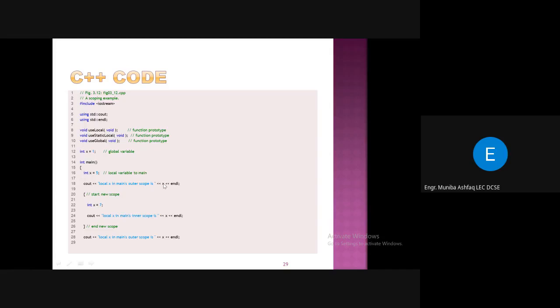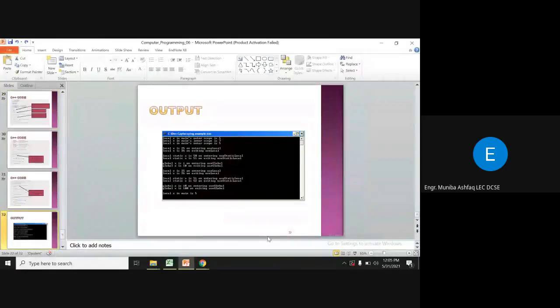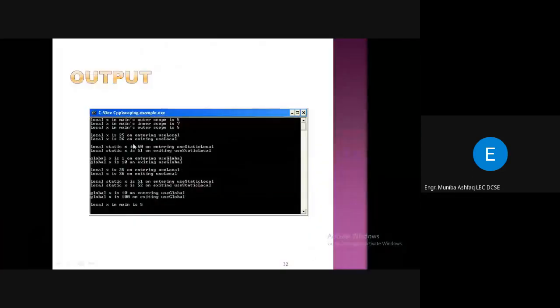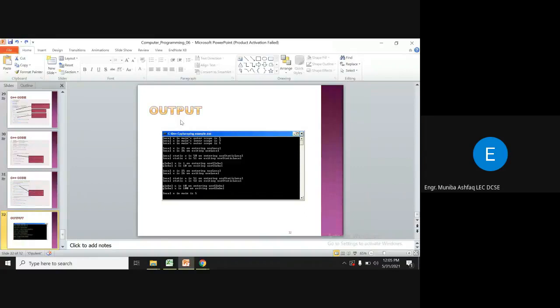So I already told you that if you have both a global variable and a local variable with the same name, which will be preferred? Local. Preference will be given to the local variable. So here what will be displayed on the screen? Local x in main outer scope is 5. So if you go to the output, here you can see that local x in main's outer scope is 5, right? It's displayed on the screen.